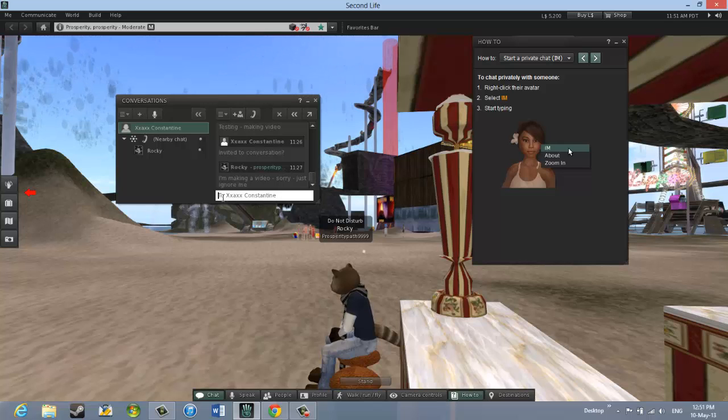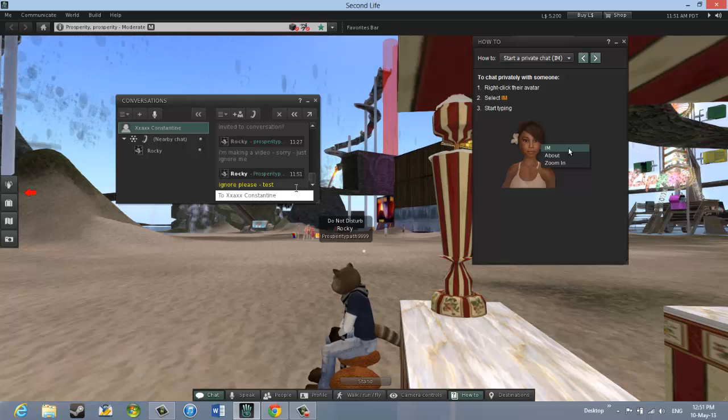Now the box is ready here for an instant message to Zax. So again, I'll just say ignore, please. It's just a test. And when we press enter, now that message, that instant message has gone to Zax. And if he's not online, that message will actually be stored for him so he can access it later when he is online.